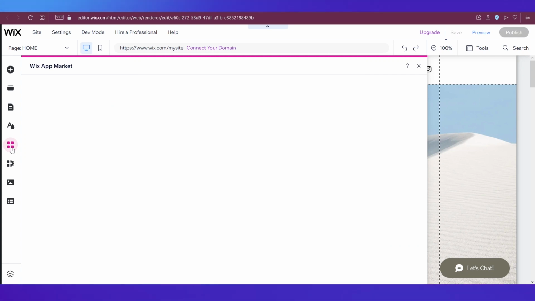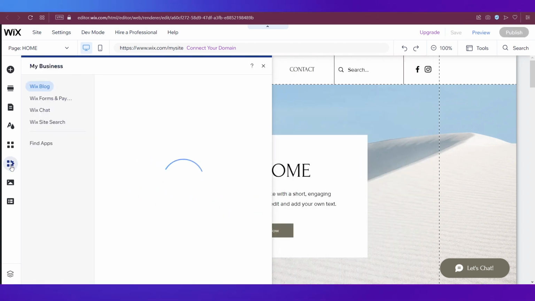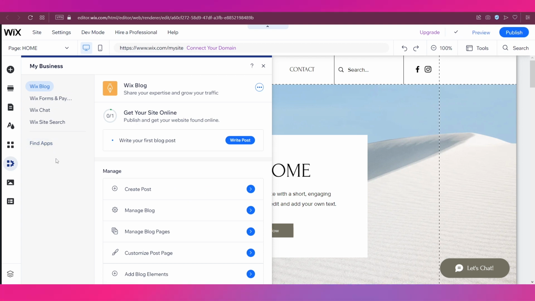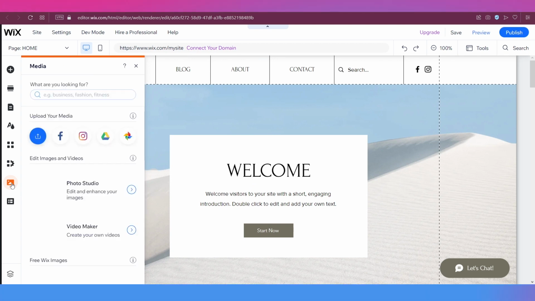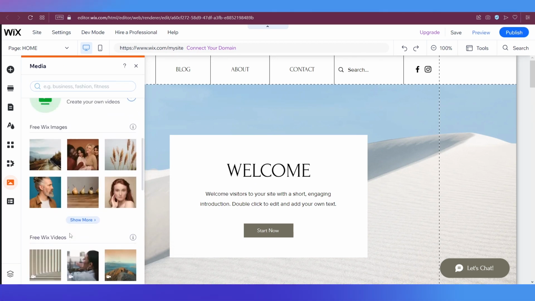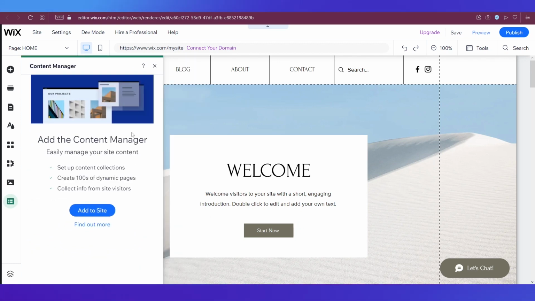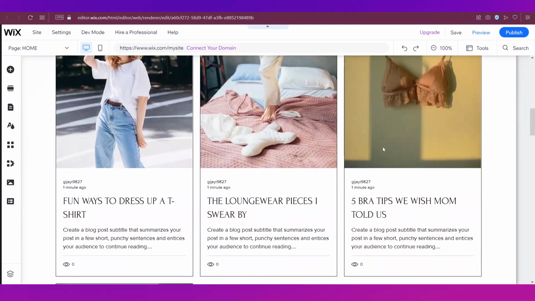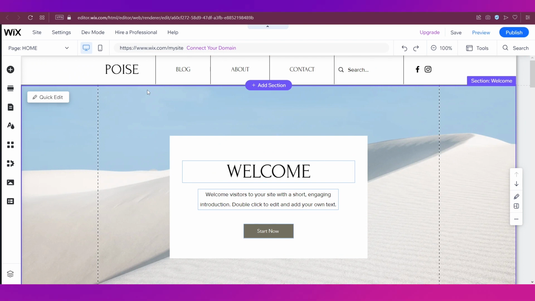Under add apps, you can add apps to your blog or website through the Wix app market. Then there is my business, which will show you the business approach towards creating a post and a blog, maintaining a blog on Wix. Then there is the media option over here. There are so many things that you can browse on Wix itself. And then there is content manager. So that's it about how your blog will look like. Now let's see how to create a post on your blog.